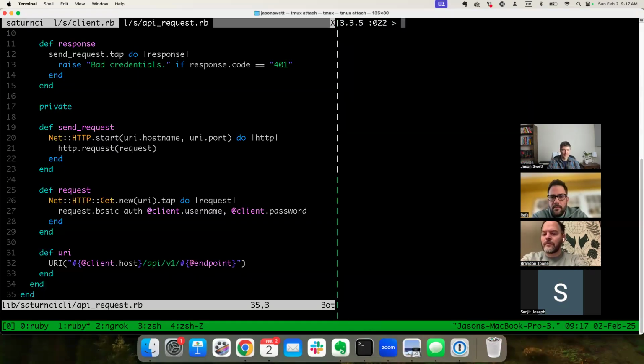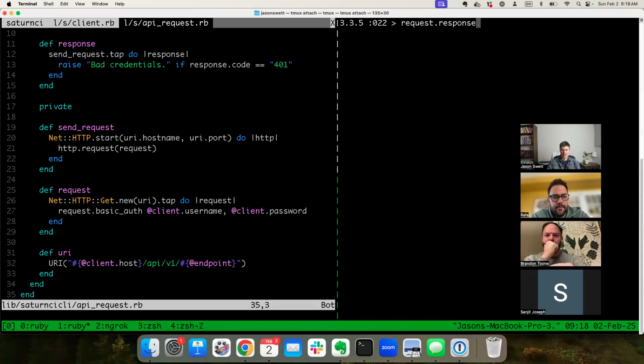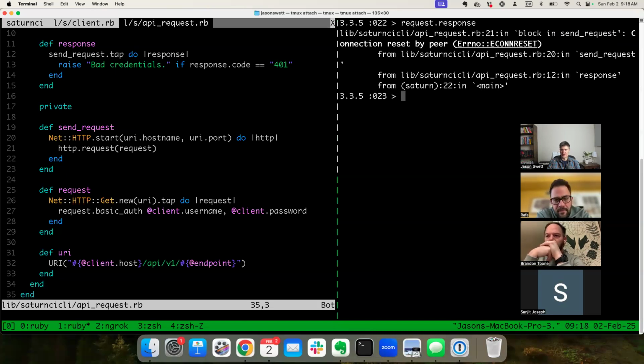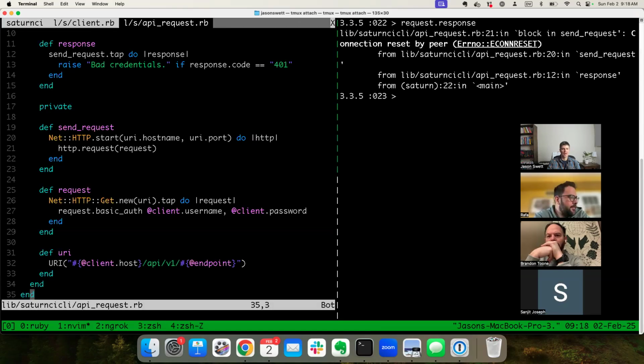Okay. So here's an example of how it's supposed to work. I should just be able to run like Saturn CI builds, but when I try it, it says connection reset by peer. And I don't really know what that's all about. So I went onto the console and I kind of manually initialized a request object. And when I send it, I see the same thing here, connection reset by peer. So let's figure out how to get to the bottom of this.